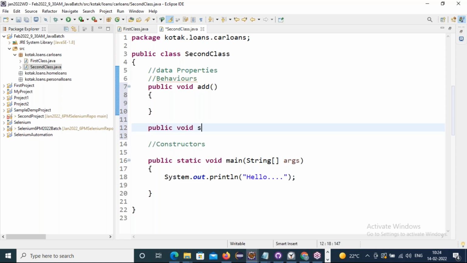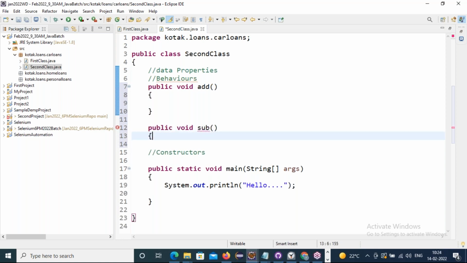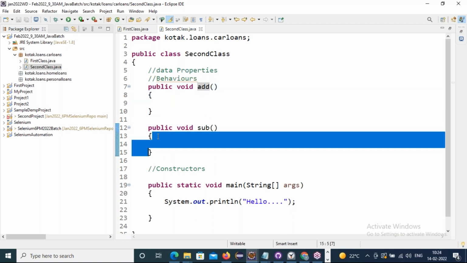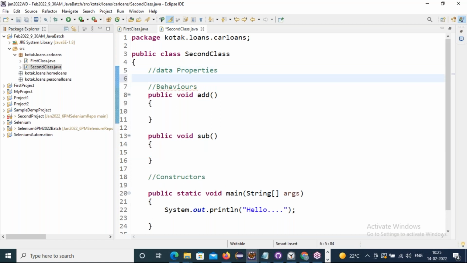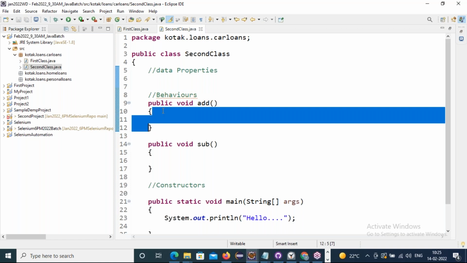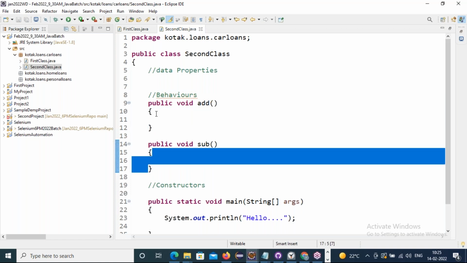Public void sub. Here public is an access modifier, void is the return type, meaning nothing is returned through this method. Add is one method, sub is one method, and these are method brackets. Okay now, fine. Two behaviors I plan because two operations need to happen: addition behavior and subtraction behavior. Friends, inside these behaviors I must give the addition implementation and subtraction implementation in the respective methods.